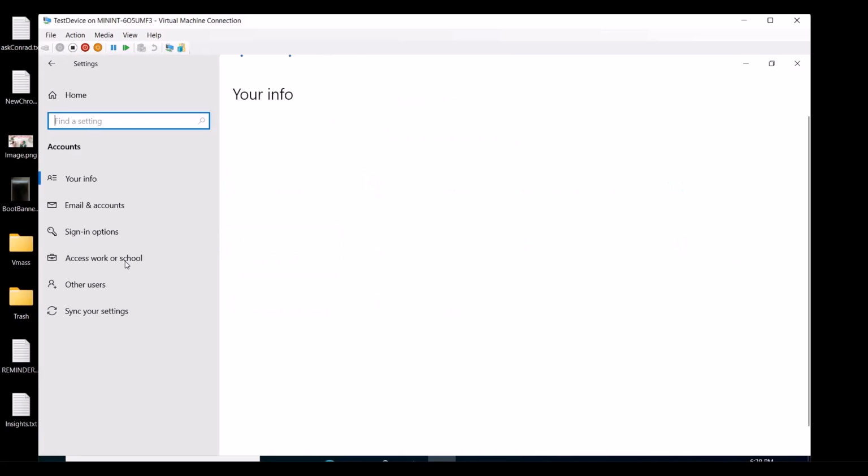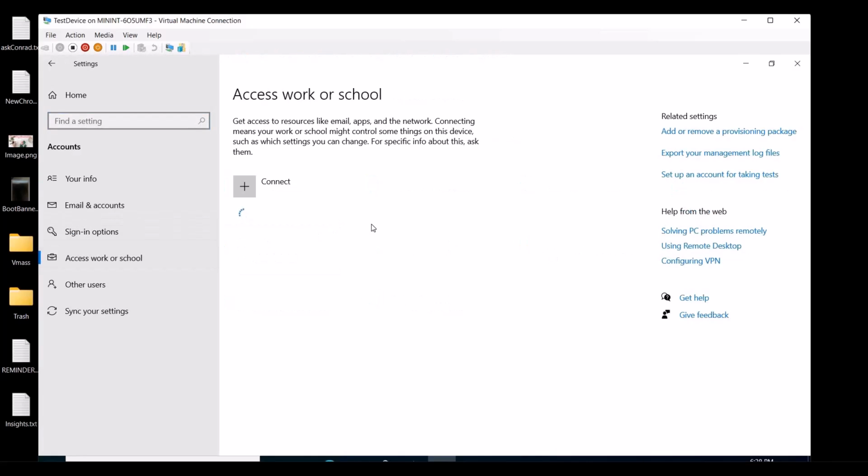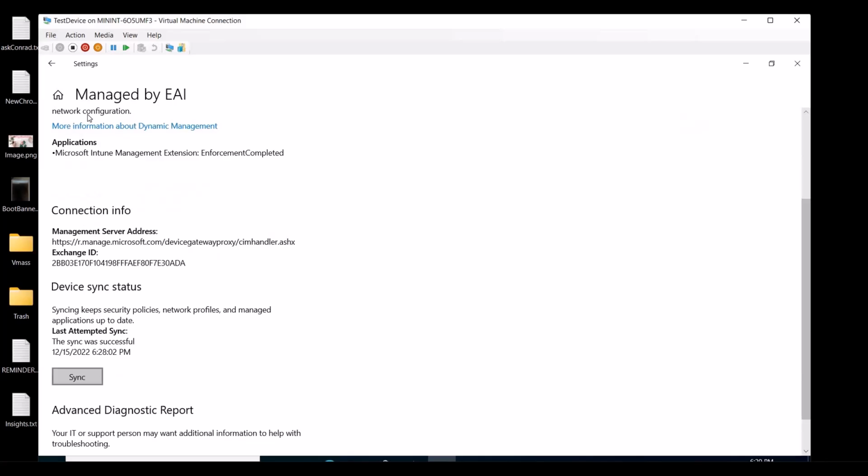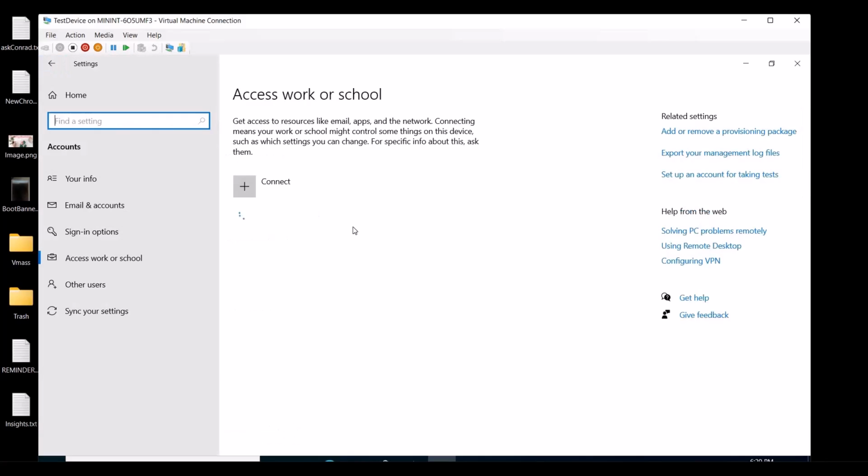So if I go into accounts, if I go into access work or school, over here you can see that the package is applied and the device is connected by this package. This is actually a UPN, as we have seen. Otherwise, it would have shown the UPN of a user if this was manual enrollment. If I click on info, it shows us that Intune management extension is installed. If I scroll down, I have the sync button as well. So the device is successfully enrolled to Intune.